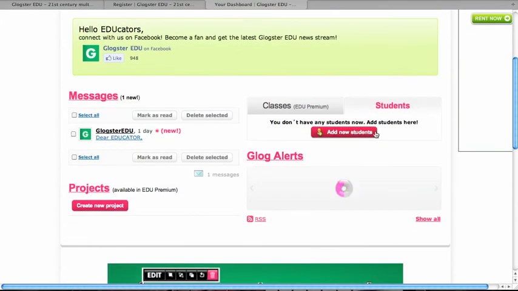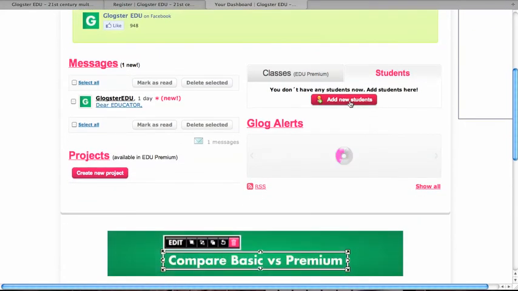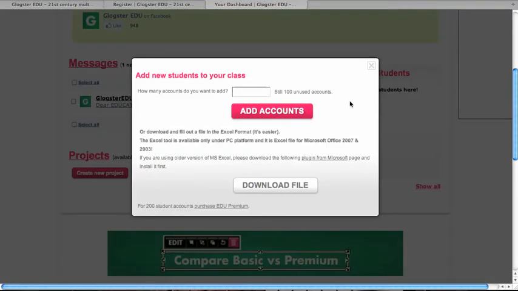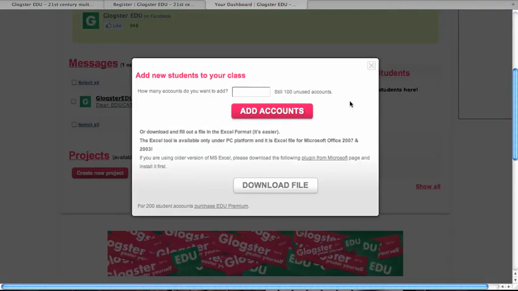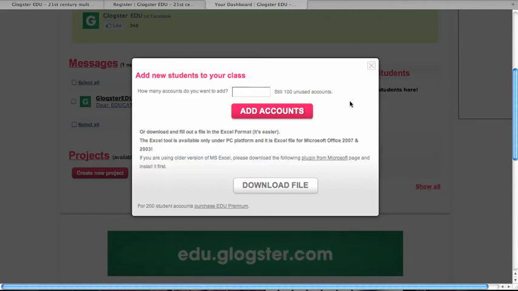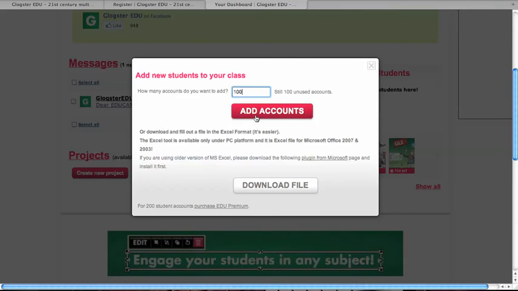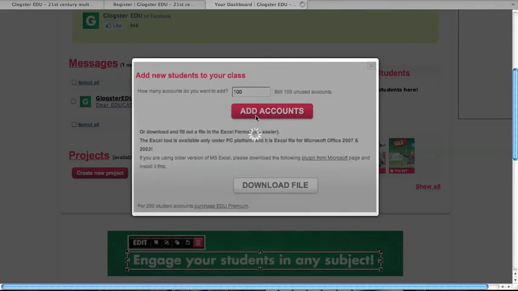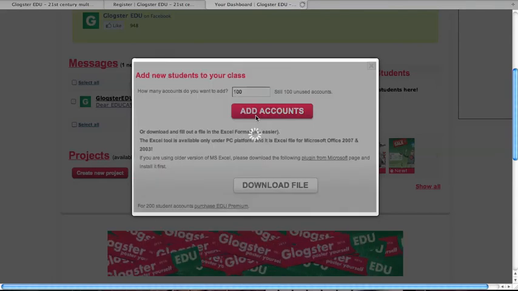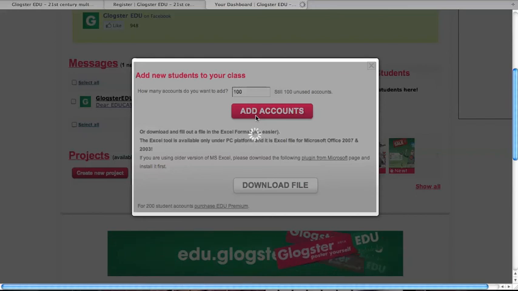To add students, I scroll down and I click on Add New Students. It's going to ask how many students I want for my class. In the basic version, you're allowed 100 unused accounts. So you can choose 50, choose 75. I go ahead and choose all 100 so that I have access to all of them as needed. Once you fill in the number, you click Add Accounts. And the accounts will be generated. This takes a few minutes.